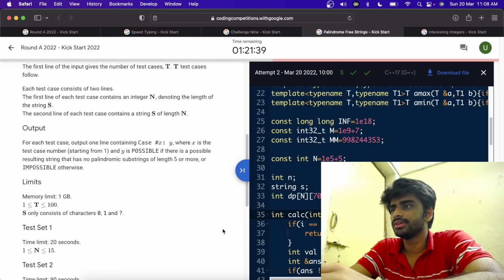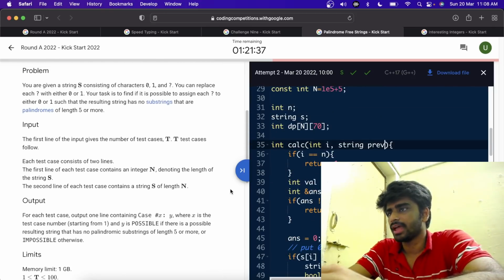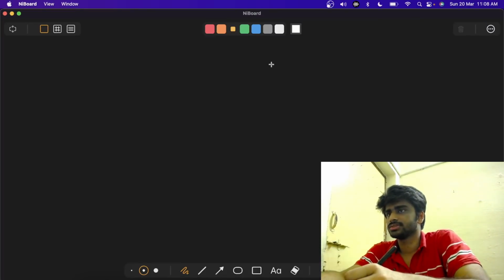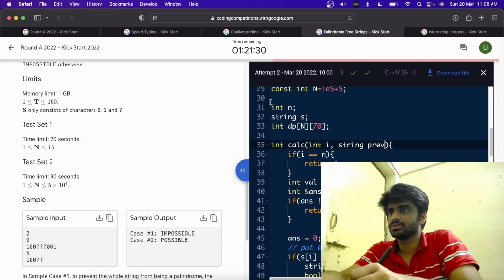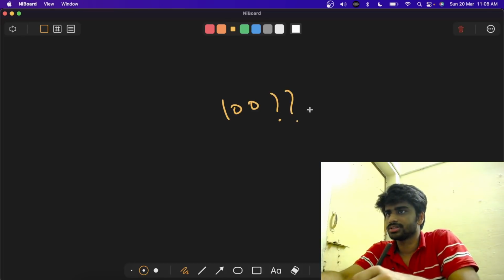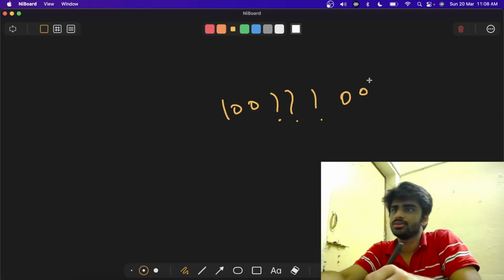So for this, what we will do is we will just use DP, and in this DP, we have this string like this, 1 0 0 question mark question mark question mark 0 0 1, something like this.